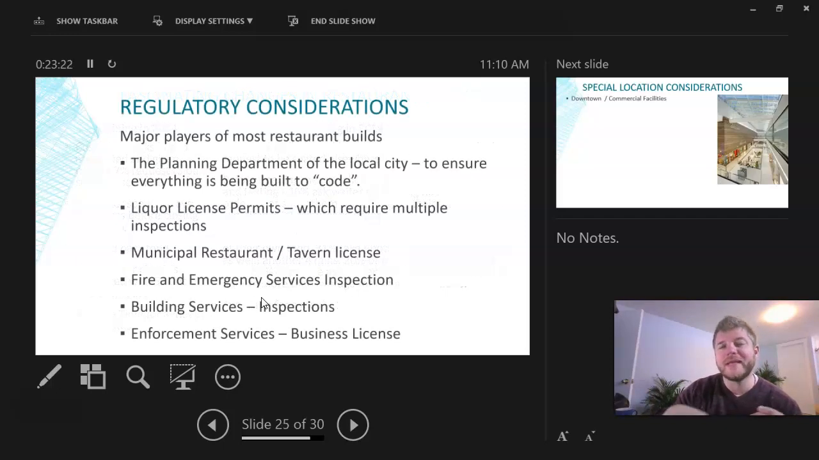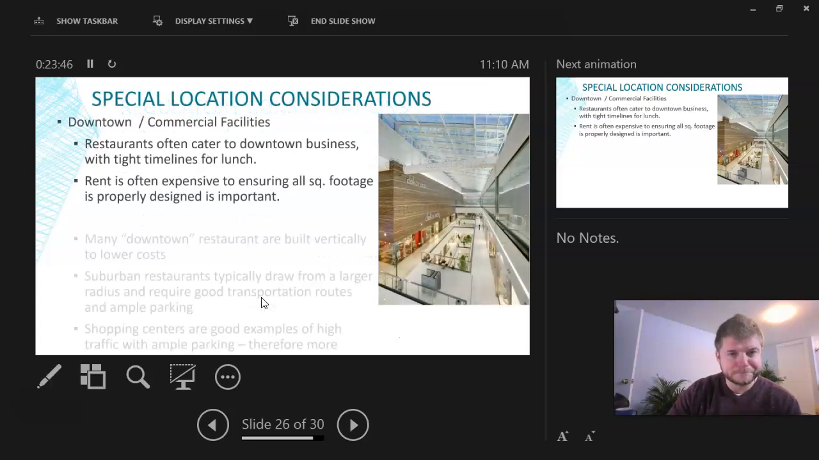We will go through at a very minor level what are the requirements to build a lot of food service operations. So this could be the planning department, what is code, liquor license, municipal restaurant license, capacity based on fire inspections, enforcement services, things like this, but more so just from a general knowledge standpoint.